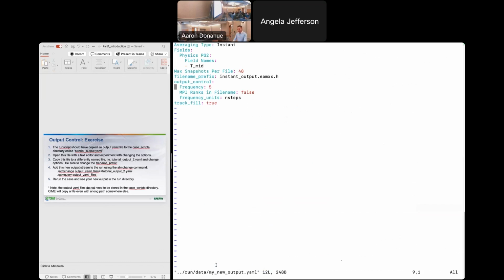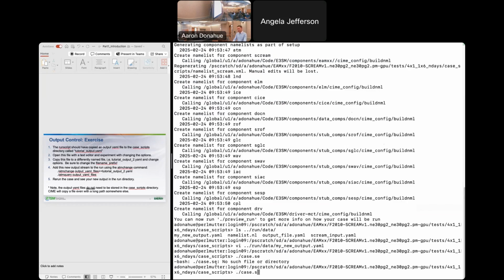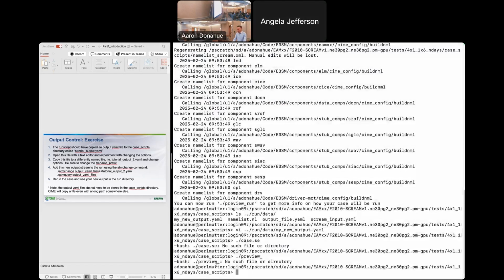What did you run to get the new YAML and run data? Case.setup. Anything that runs build namelist. Preview namelists is another way. But I think if we run it again, it's going to try twice, right?